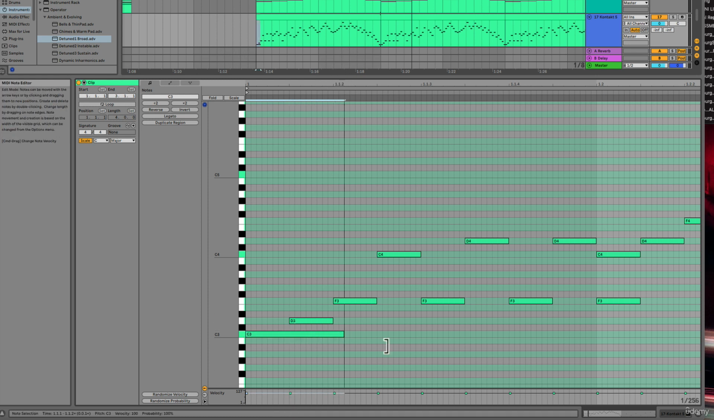We can extend that note. We can shorten that note. We can cut, copy, paste, duplicate, whatever you want with that note. There's a whole bunch of key commands you can do. One really handy key command that I think is unique to Ableton is actually shift up.